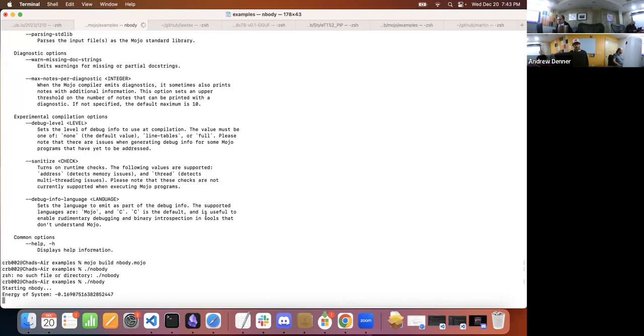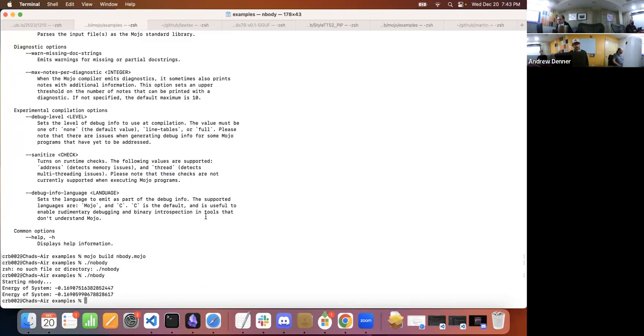So we start with the energy system of -0169. And conservation of mass and energy, we should have the same energy. When we get done with the n-body simulation, it looks like it only shaved off a couple bits. So it's not a perfect simulation, but the simulation preserved energy. So we've obeyed the second law of thermodynamics with our simulation. I think that's the second law. I forget. Anyway, we have conservation of energy in the simulation.